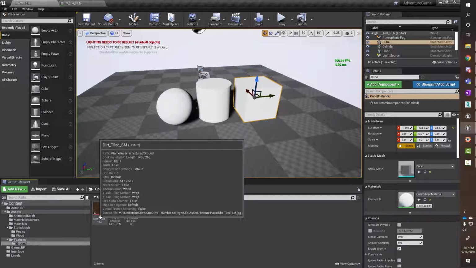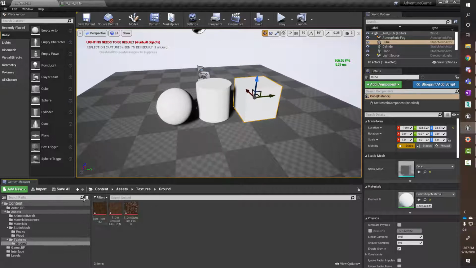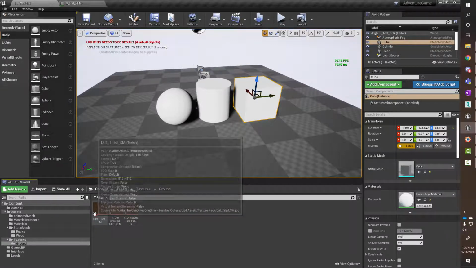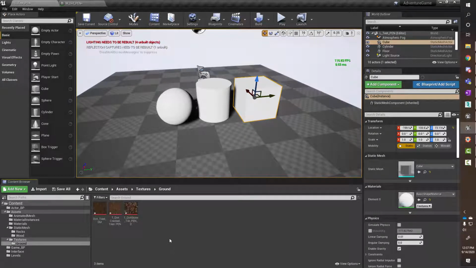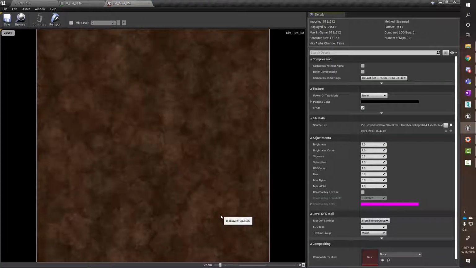And again, you can see the little asterisk coming up. That asterisk tells us that it needs to be saved. It's in there, but it needs to be saved, or else we could lose it. So Control-Shift-S, make sure we don't have that asterisk. And if we double click on one of these assets, it's going to open up that asset. So this is the texture.